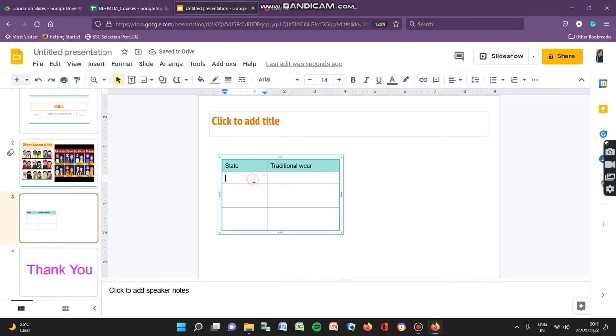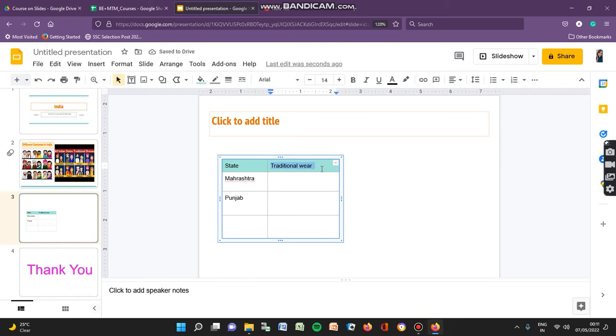Now let's write some state names. Maharashtra, then insert. So if you insert here, then it will come automatically down, but if you want to go into that second row, in the second box, then you have to type it by yourself. Punjab, not traditional here, we can write folk dance. Okay.